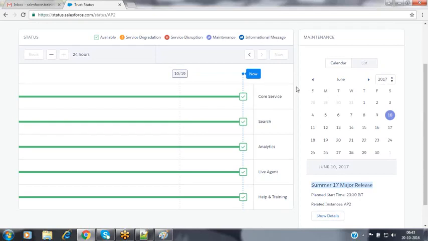So when you come into Salesforce, they give you the complete one-year maintenance calendar, so that we can cross-check and plan accordingly.